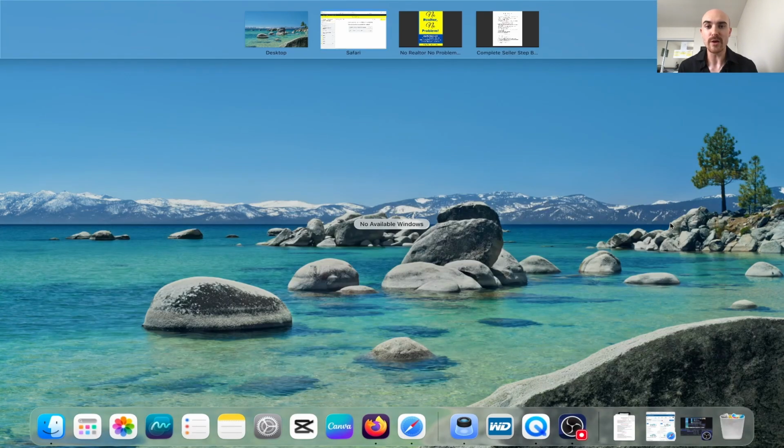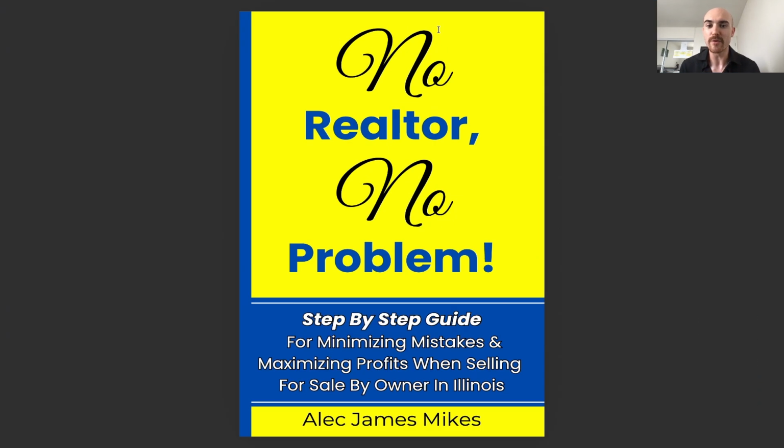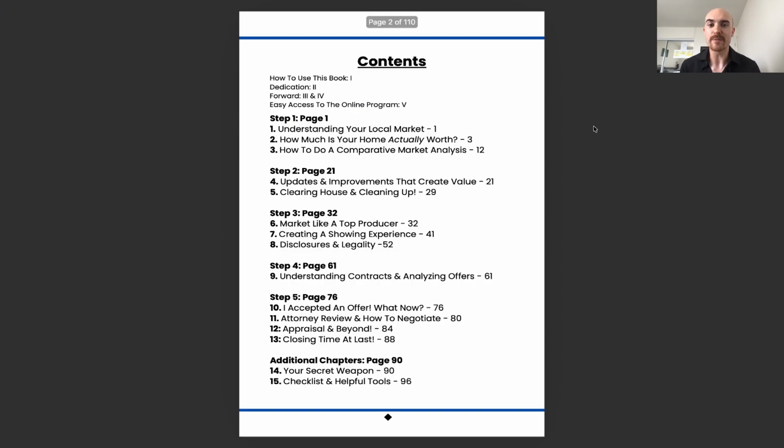So if you do read it though, here is what the ebook is going to look like. Here is some of the contents inside. So as you can see, we have step 1, understanding your local market. 2, how much is your home actually worth. 3, how to do a comparative market analysis. So on and so forth.